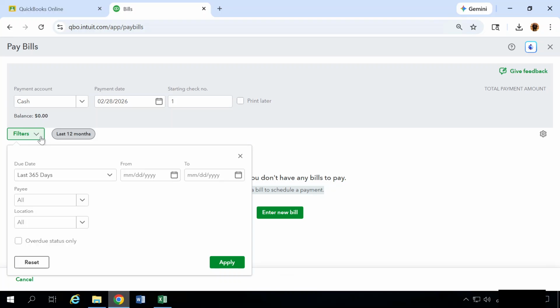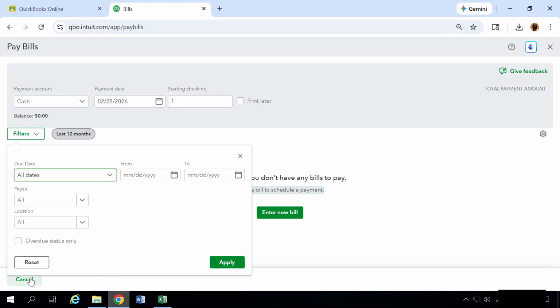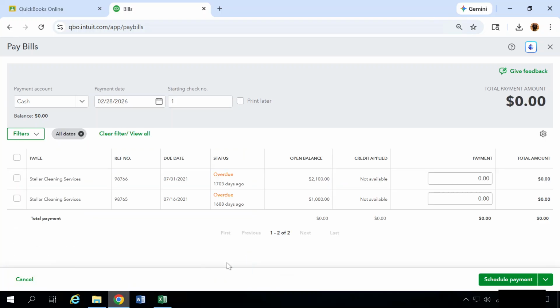Again, we have to change the dates. So from that drop down, click All Dates and Apply, and we will see those two overdue Stellar Cleaning Services bills. We're going to select the box next to our Payee heading, and that will check off both of our bills that are due for $3,100 total.